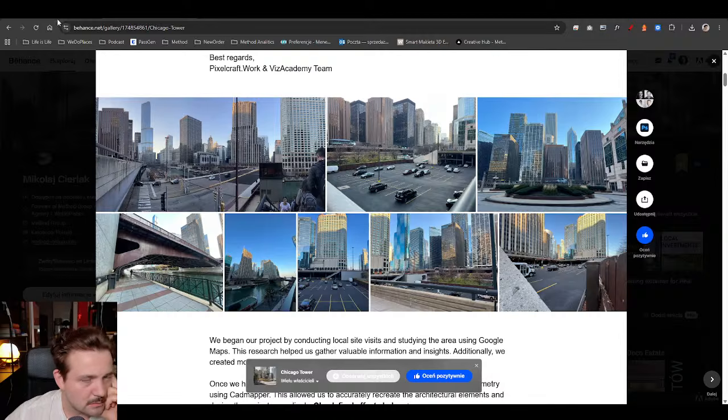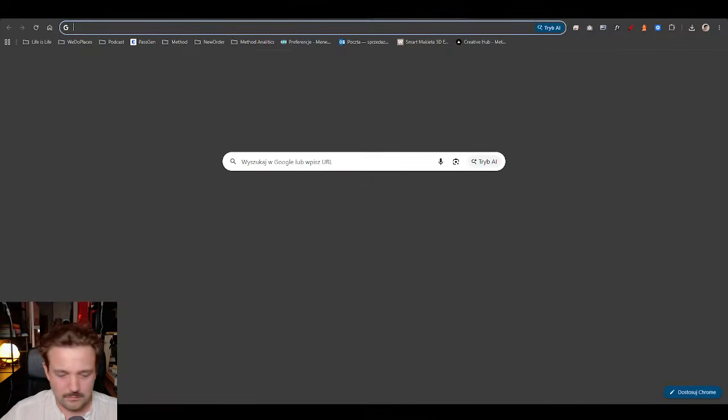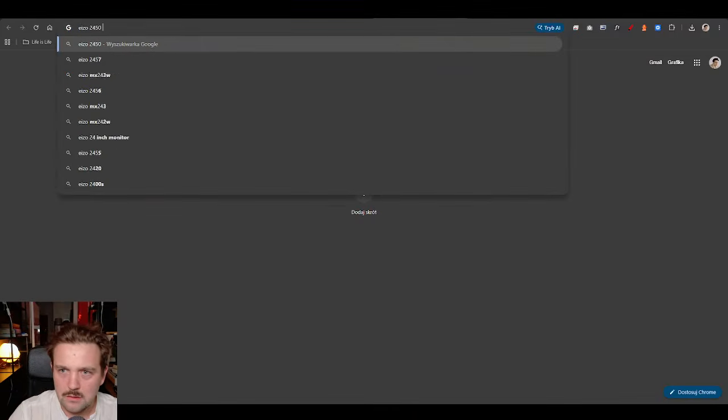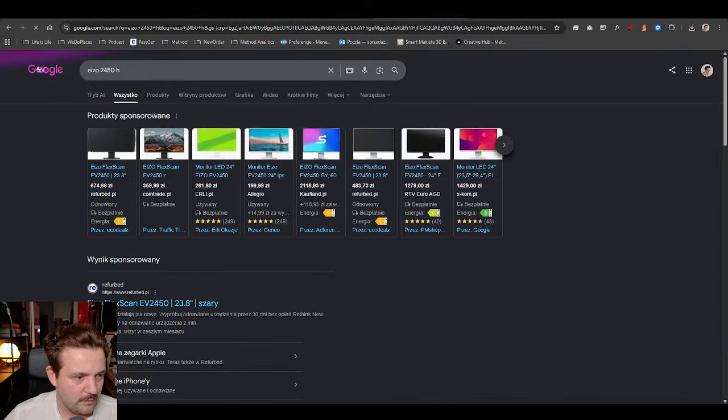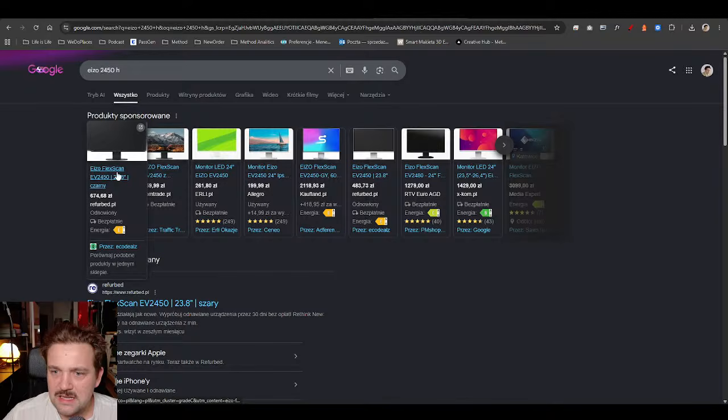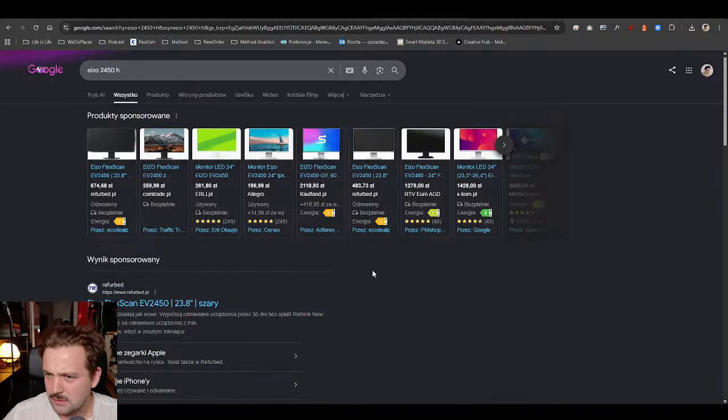Oh my god, let me check it. Right now I use EIZO. Hi guys, I use FlexScan EIZO. This, not this one.